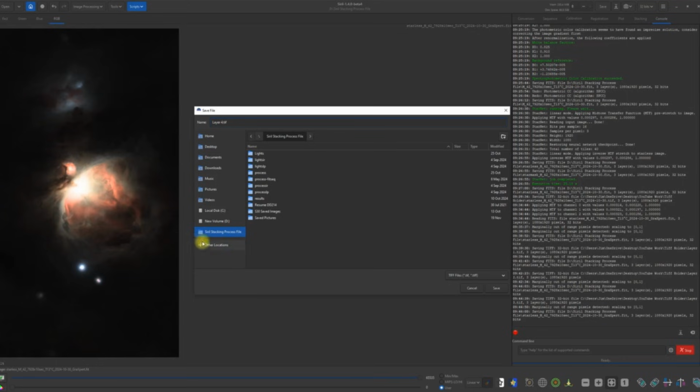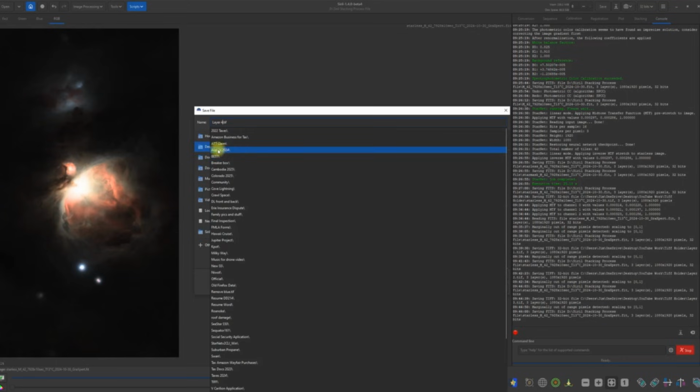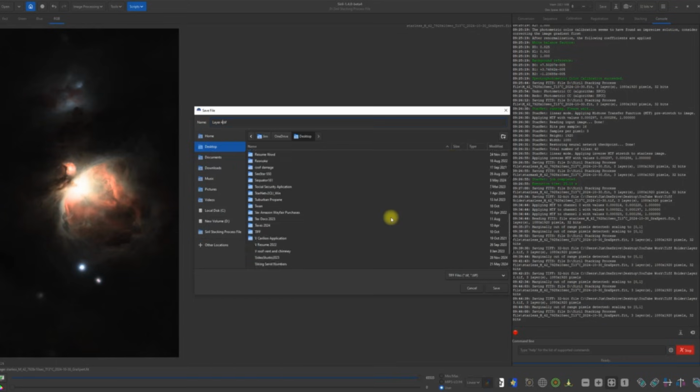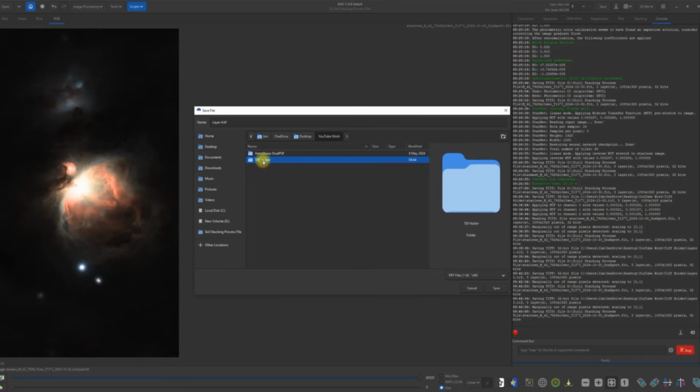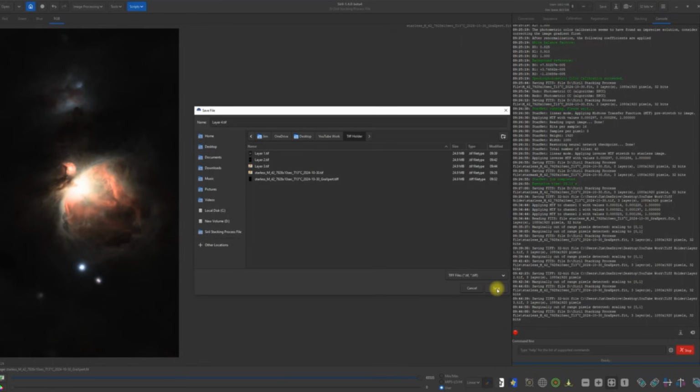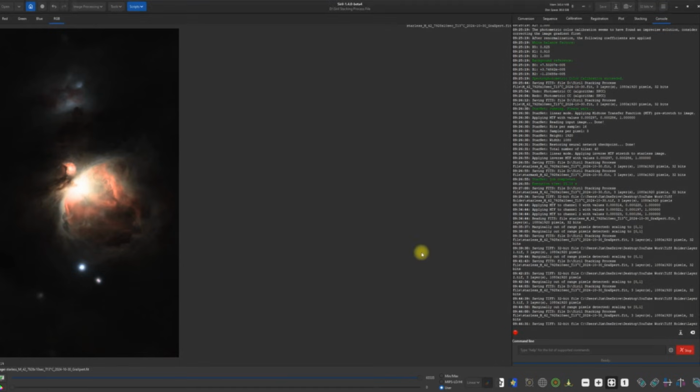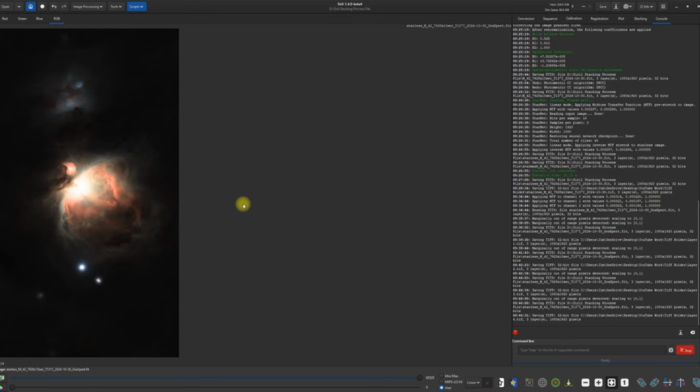Layer 4. Go to my desktop, down to my YouTube work folder and my TIFF folder, and save it. Okay, we got 4 layers in now. Let's go ahead and create layer number 5.